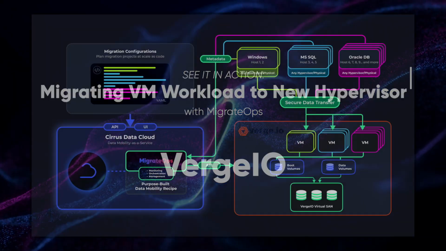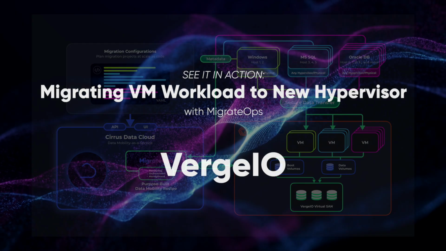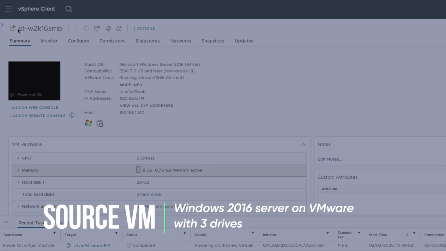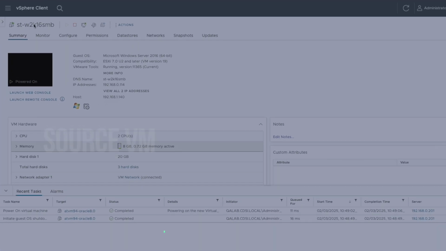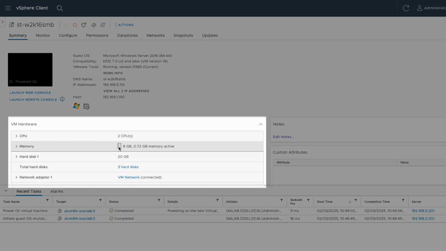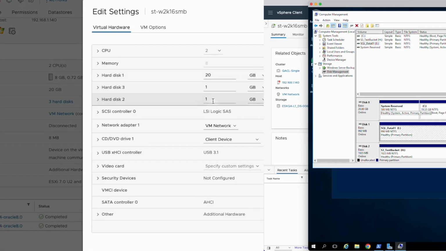Today, I'm going to show you how to migrate your VMware virtual machines to VergeIO with Cirrus Migrate Cloud. For this demo, I have a Windows 2016 SMB machine here running on a VMware server as our migration source, with 8 GB of memory and 2 CPUs, 3 disks, 1 20 gig boot drive, and 2 1 gig drives.